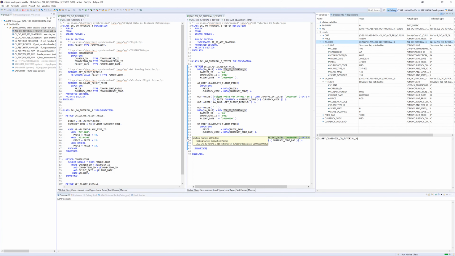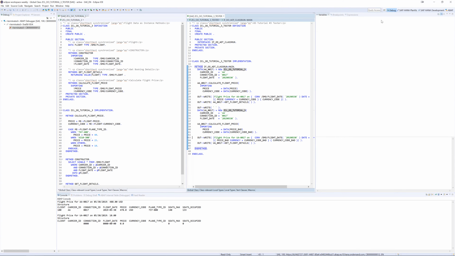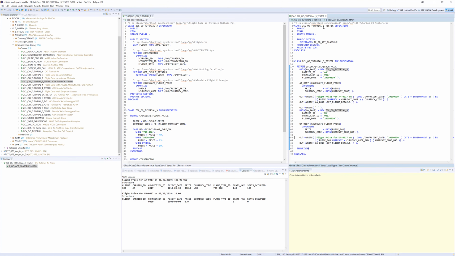Let me go ahead and continue my processing. We'll get out of the debugger, back to our standard view, and I'll remove that breakpoint.